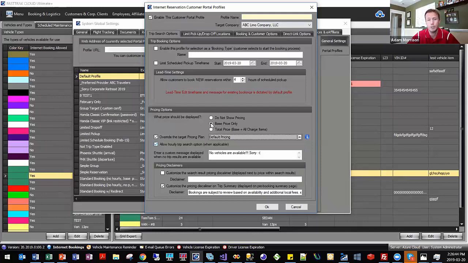There's an option to enable or disable hourly pricing if you want to use that. And then there's some text that you can customize down at the bottom here, like disclaimers. Maybe the pricing disclaimer needs to be different for a wine and country tour versus a regular airport shuttle or just general searches. You can customize all of that here.